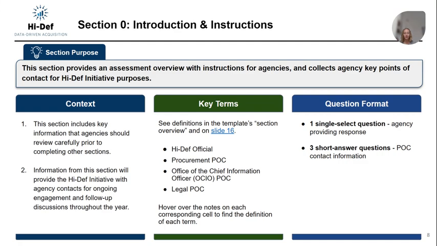When selecting these points of contact for each role, please do consider who would be best positioned to address questions specifically related to sharing agency acquisition data with the HiDef initiative in their specific area of expertise. Tactically, this section contains 1 single select question and 3 short answer questions for the POC contact information.